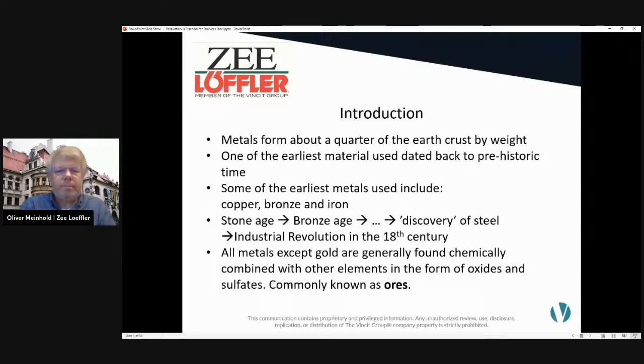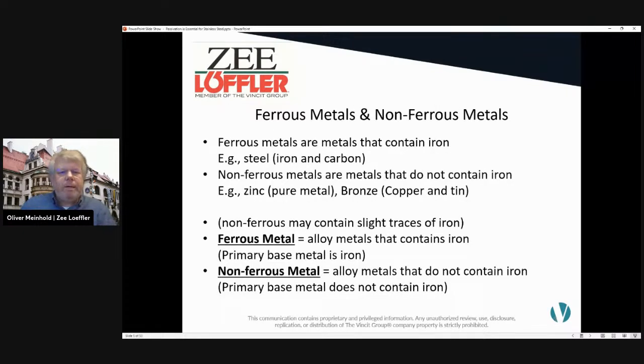We talk about ferrous and non-ferrous metals. Ferrous metal is, for example, iron and carbon. Non-ferrous is mostly pure metal, zinc or bronze. And then ferrous metal can be alloy metals which contain, next to the iron as a base, other compounds. And the same applies for non-ferrous metal. They also contain other elements, but not iron.